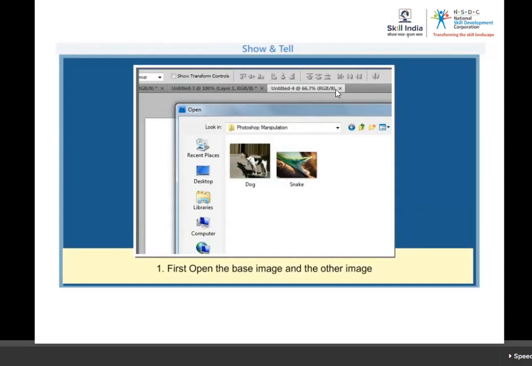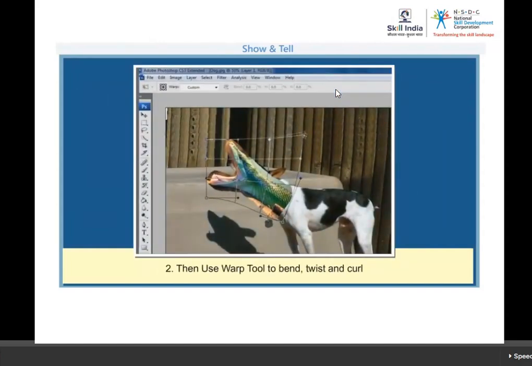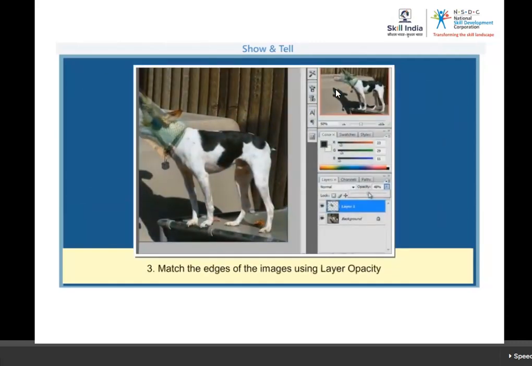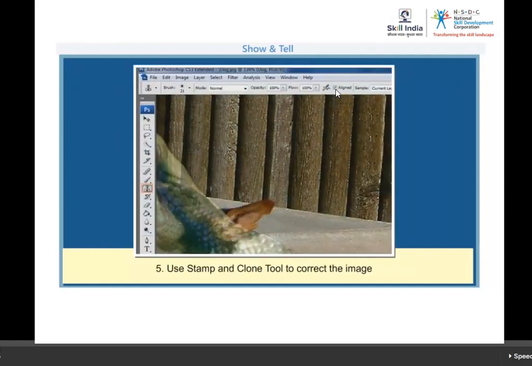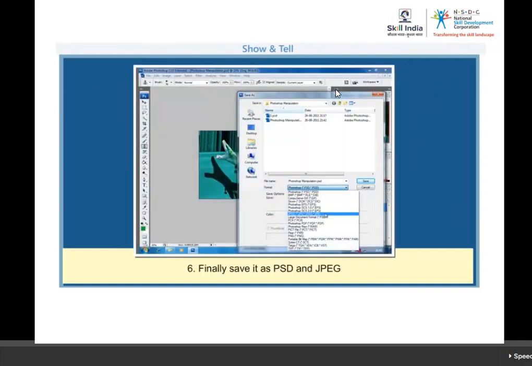First, open the base image and the other image. Then, use Warp tool to bend, twist and curl. Match the edges of the images using layer opacity. Add layer mask to blend the images. Use Stamp and Clone tool to correct the image. Finally, save it as PSD and JPEG.